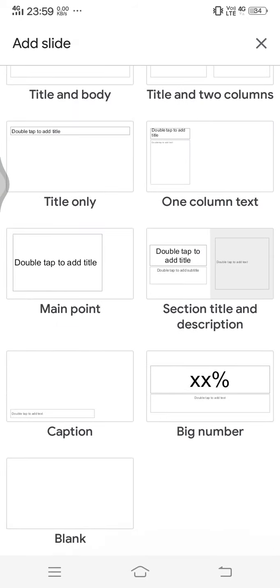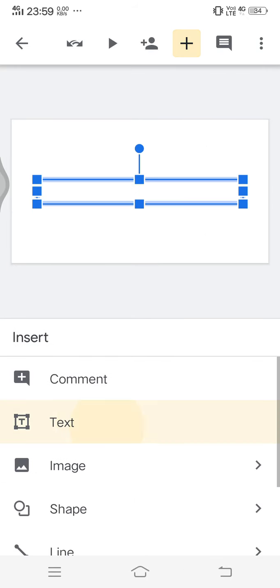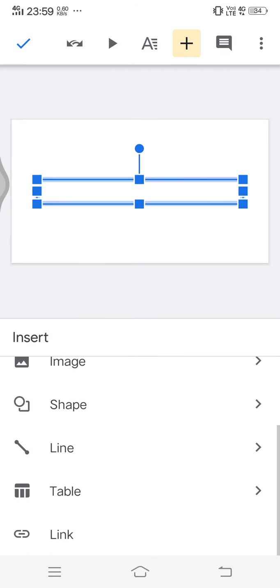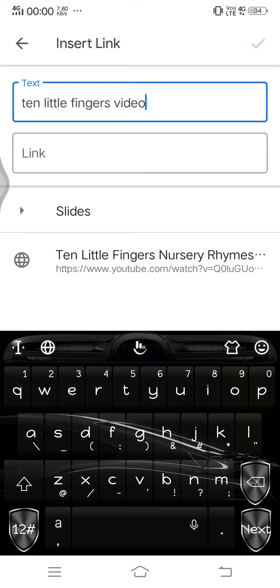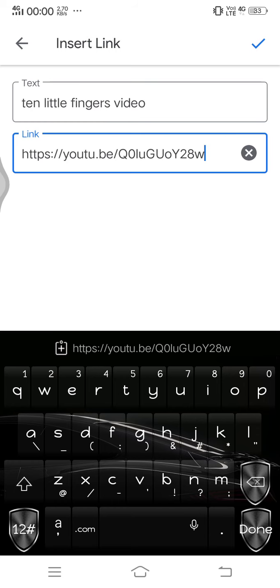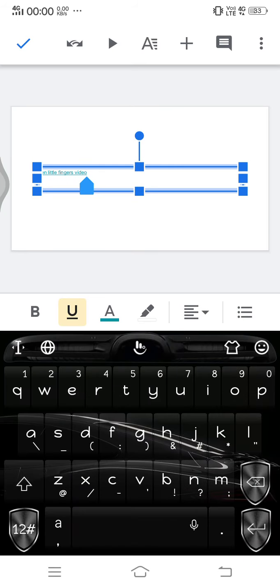First we'll add a blank slide, then you add a text box, then you press the plus symbol, link, add a text, 10 little fingers video. Then in the link, now this nursery rhyme thing is there, but we don't know what rhyme that is because we've not viewed it before. So just let's go and long press on link, click paste, then give the tick button here, and automatically the link is pasted.